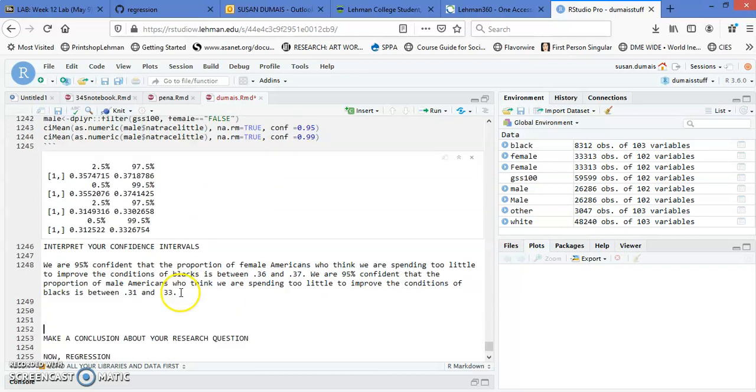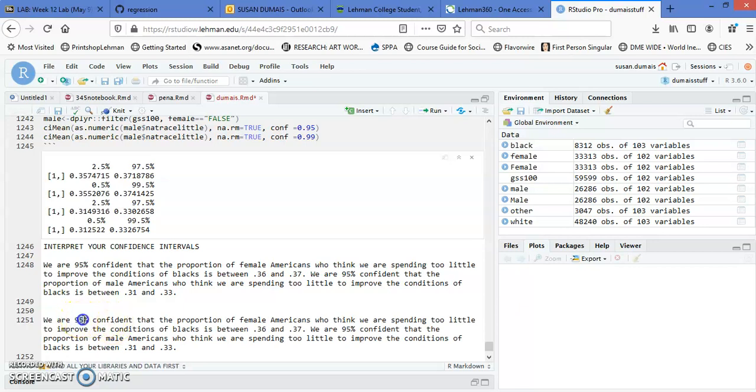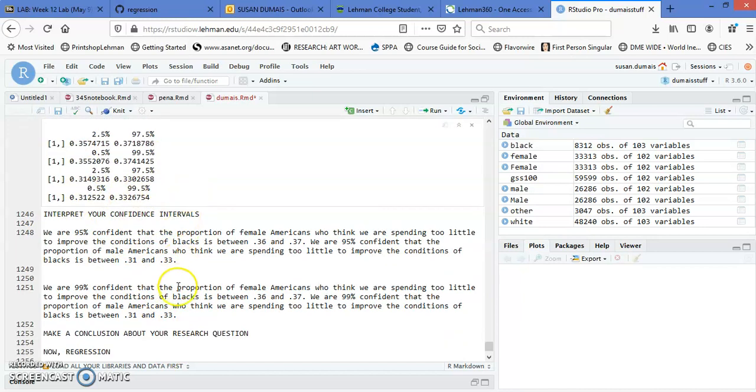we do the same thing, but for the 99, and just to save myself some typing, going to copy what I just wrote and change this to 99. And for females, it's going to be from 0.36 to 0.37, so it's about the same. And then for the 99% confidence intervals for males, it's 0.31 and 0.33. So the intervals are about the same when we round them, even though when you look at the full numbers, it's slightly wider for a 99 than it is for a 95.